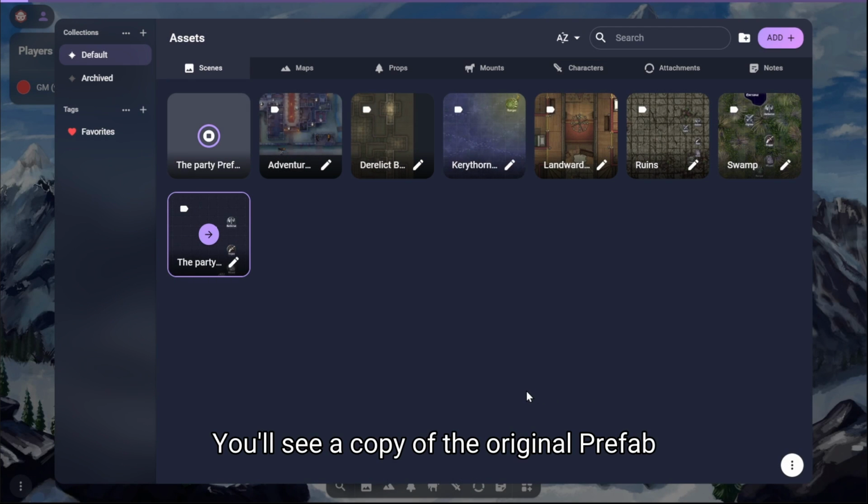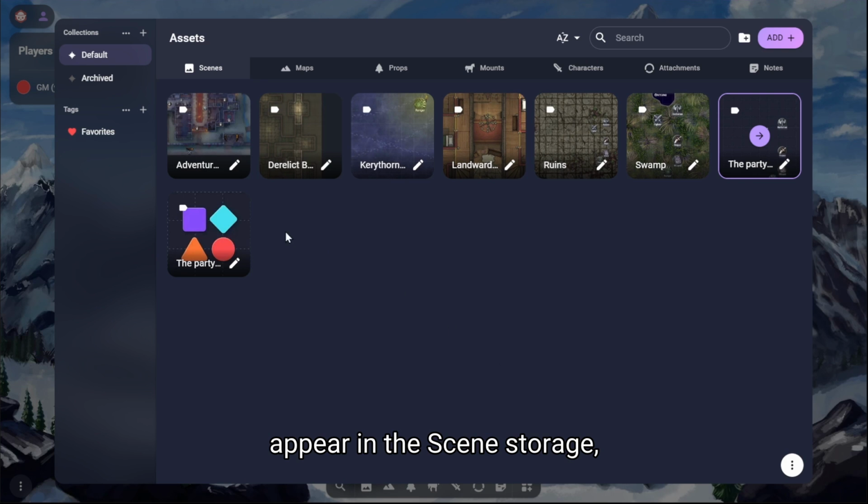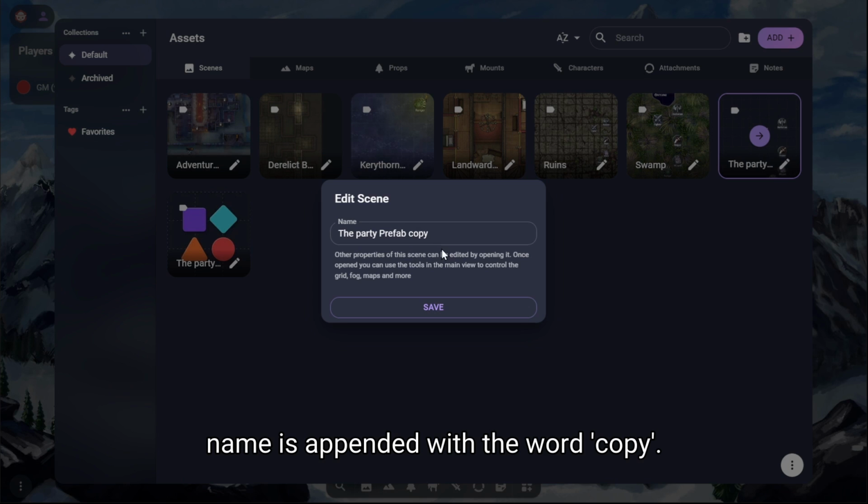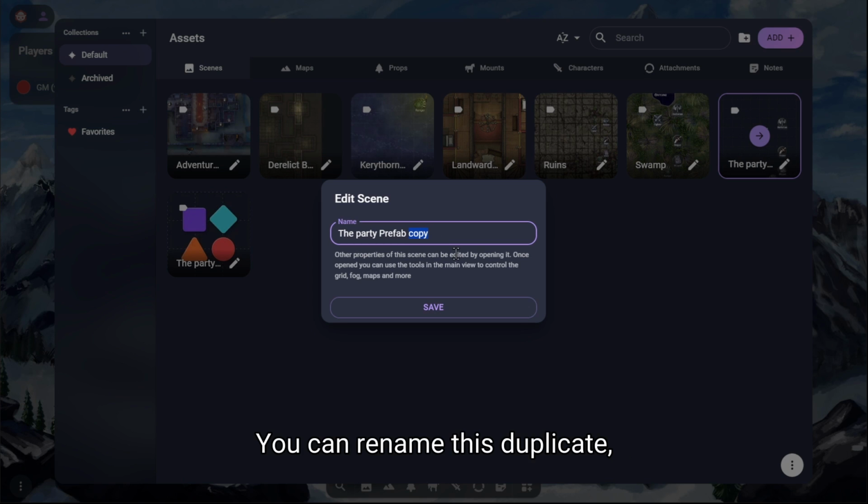You'll see a copy of the original prefab appear in the scene storage. And if you edit it, you can see that its name is appended with the word Copy. You can rename this duplicate, and then you can save it.